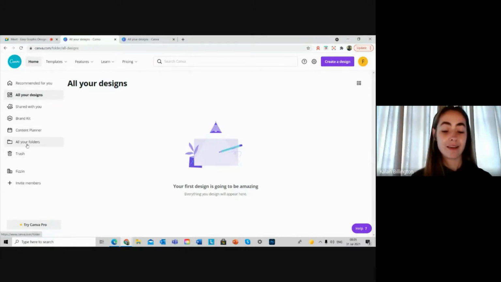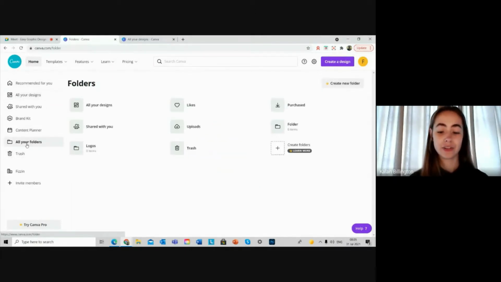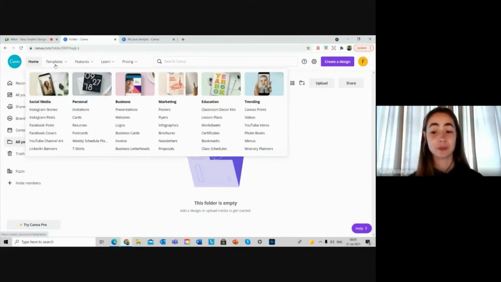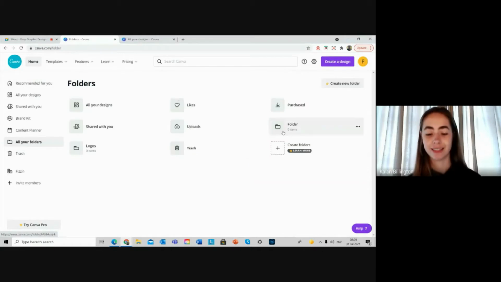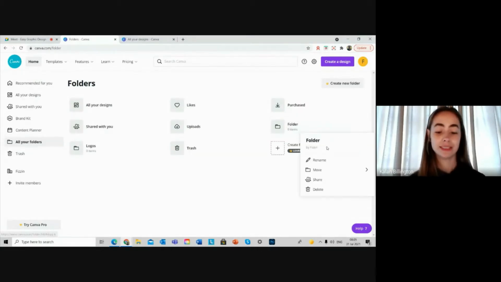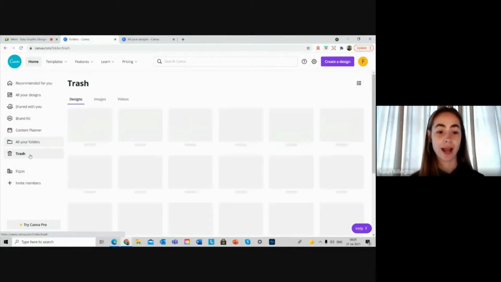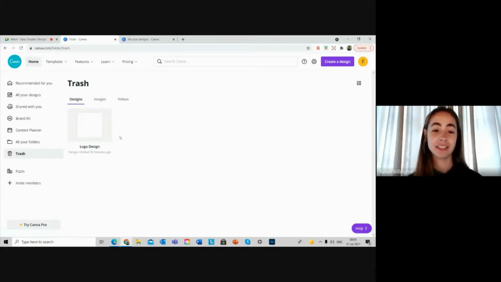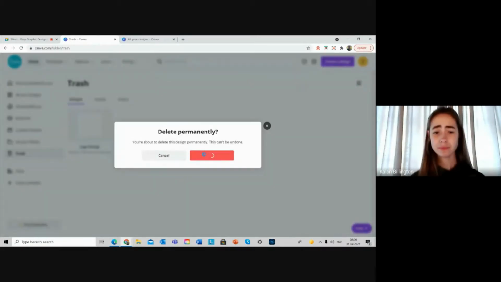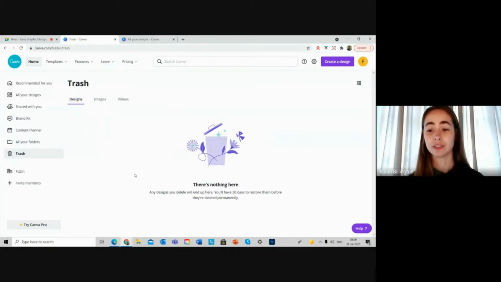Next up, we have all your folders. So this is sort of Canva's little filing system where you can create a folder to save your specific designs, make it easier to find later. After that, pretty self-explanatory, we have trash. Okay, so everything you delete will get saved in trash. That's what a trash can is for. And then you can either choose to restore it or delete it permanently. So don't worry if you accidentally send something to trash, you can always get it back.